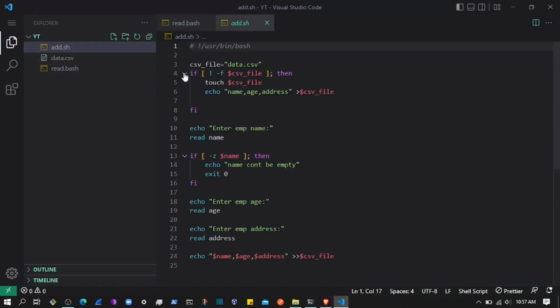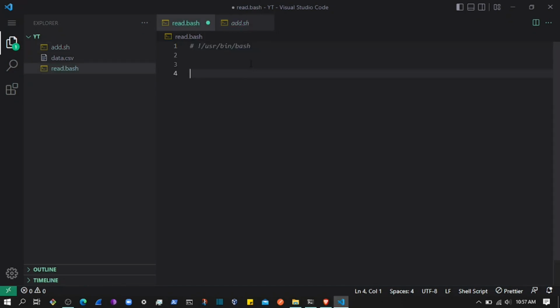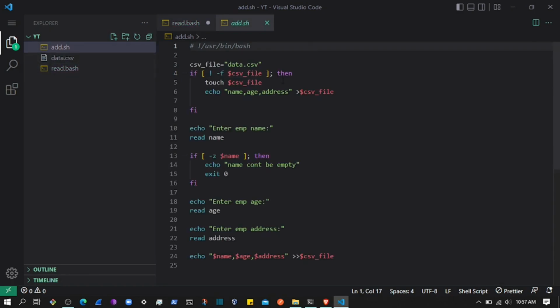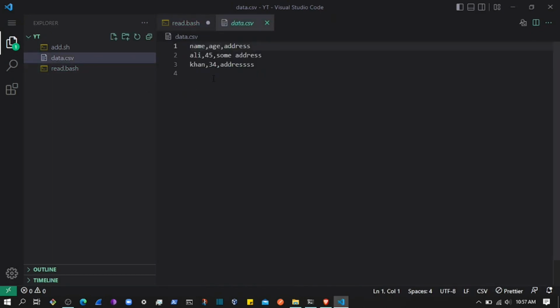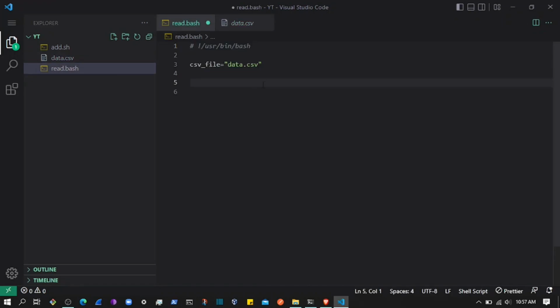Now the first thing we can do is add the shebang, or the header, from the add.sh, and we can add the CSV file name as well. So this is the variable, so I will paste it here. Now in order to read data in bash, we will use a loop, and we will loop through each line of this CSV file. To do that we can use the while loop.